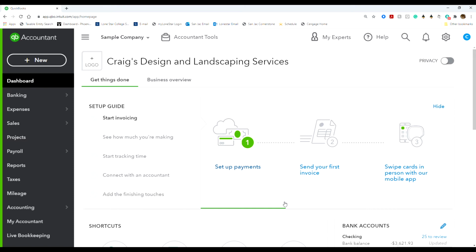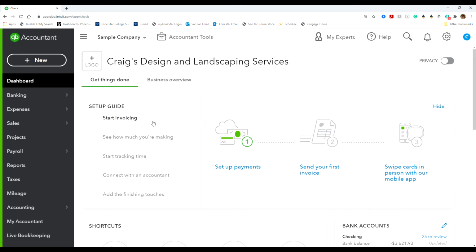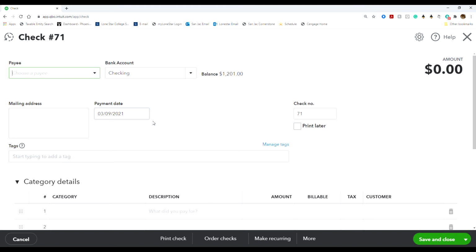Now, I'm actually going to show you 2 ways to pull up the checks. And of course, the classic one is, I bet you guessed it, going to be through the new, the plus sign. And there's check. Okay. So, we're going to write check. We're going to put it to Cal Telephone. There it is. Make sure it's on checking.